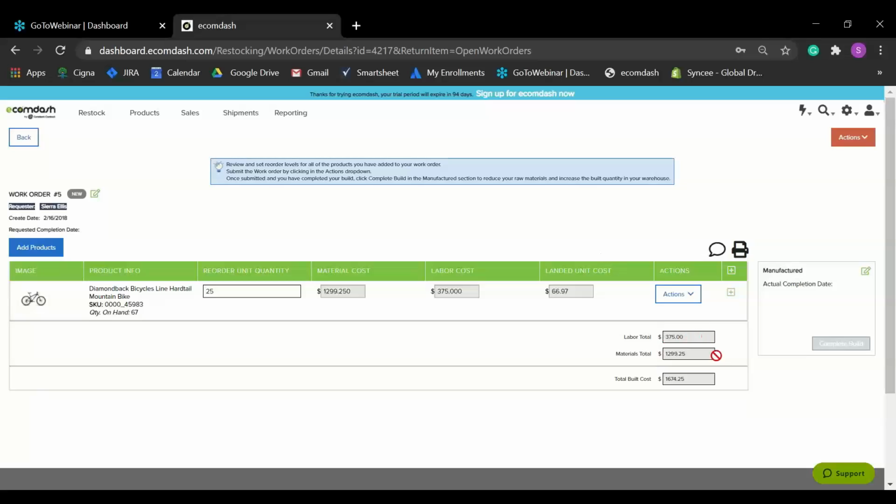We'll calculate your labor total and your materials total to provide you with a total built cost for your bikes, so you know exactly how much money you've spent on all of the bikes that you have inside of your storefront or that you're selling.